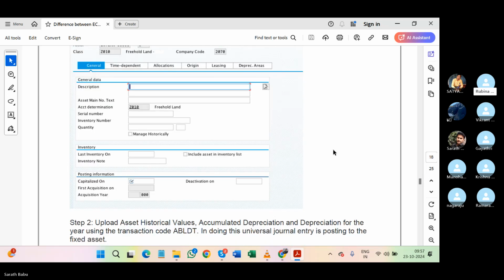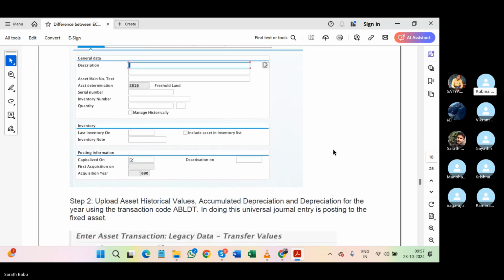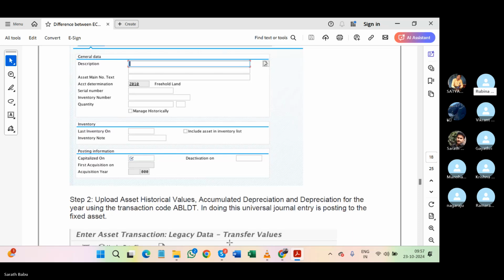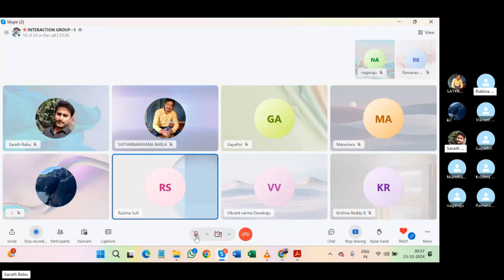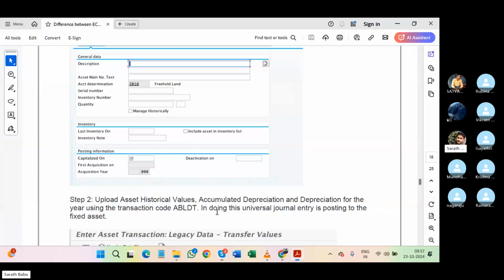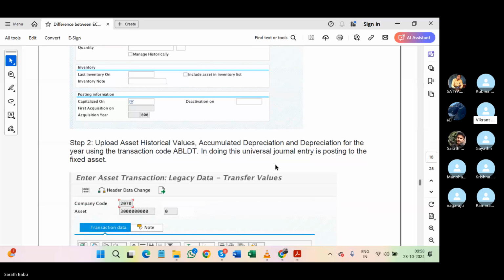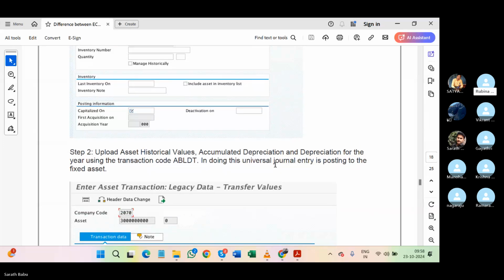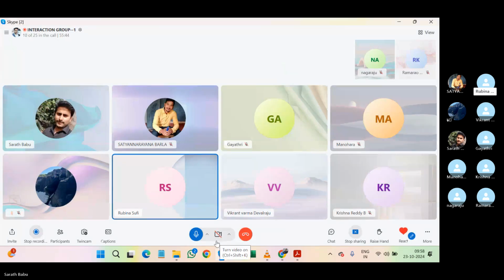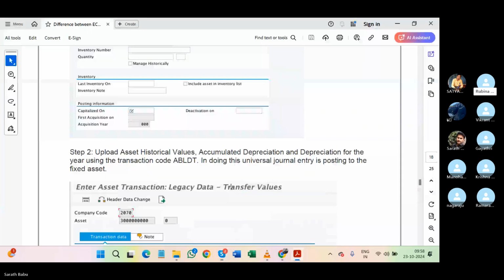Here, create the legacy data. Yes, here we can upload by using this. It's a scenario, I think, not changes. I think change only, sir. We discussed that. So why this ABLDT? We have LTMC and LSMW for master data migration, and this is for ABLDT. For what purpose, we have discussed once.